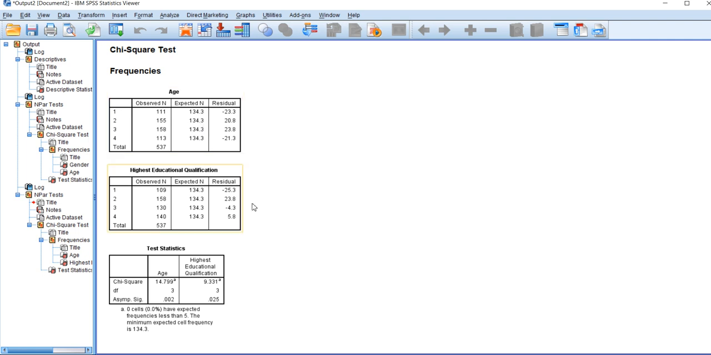We can see the age, the highest educational qualification and the differences between both of them. As we have a significance level of less than 0.002 and 0.025, we say that they are significantly related to each other. They are not independent of each other, but related to each other. As per my research objective, I can state that the age and the highest educational qualification of the responses from my survey are significantly related to each other, as the significance levels are less than 0.05.